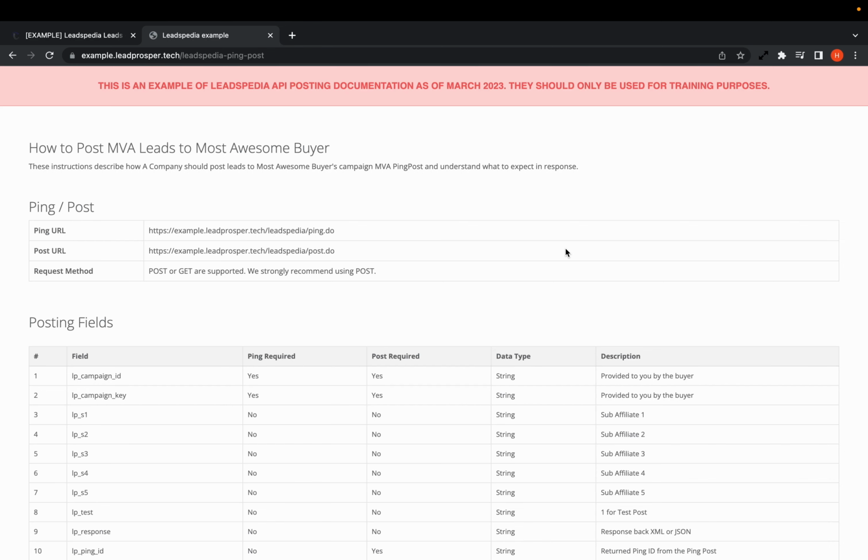In this tutorial, we'll walk you through a LeadsPedia Ping Post buyer setup. To begin, you'll need a copy of your buyer's API specs. Here, we have some sample LeadsPedia posting specs. First is the ping setup.